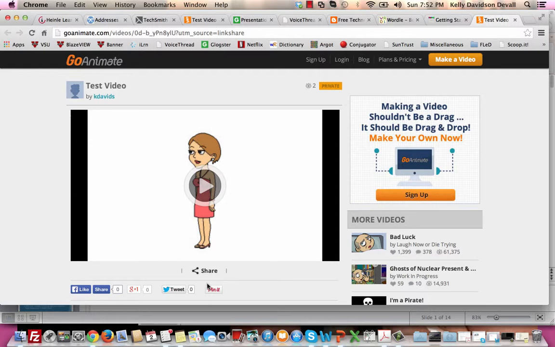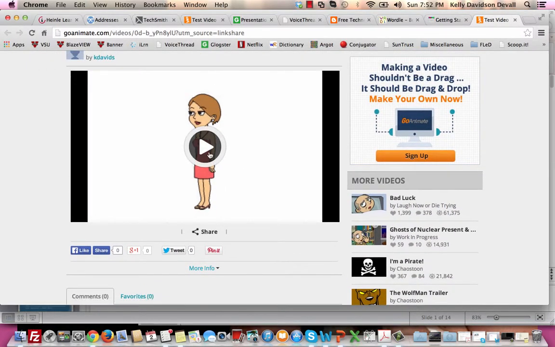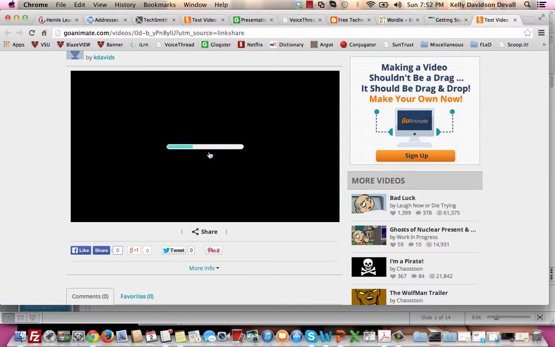So it can be as simple as bonjour or hola, and then say something else, some very simple little sentences, and you could do it together as a class if you're younger learners, or you could have older learners work in groups. So I had to type in the text for this, and then the character automatically says it.